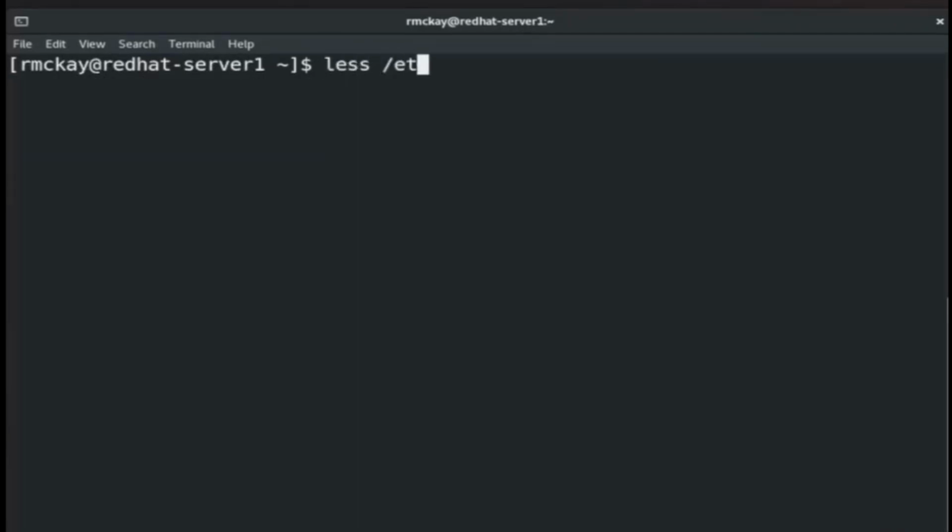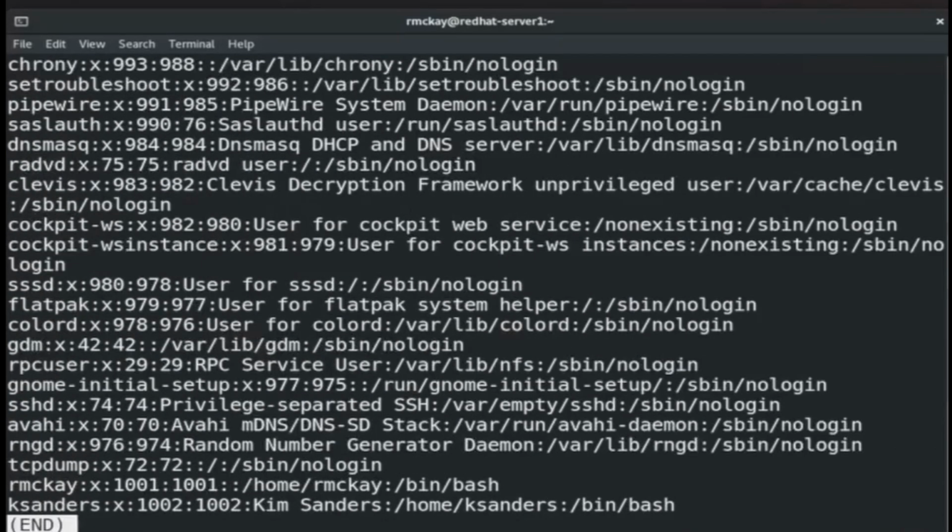After supplying the sudo password to add the account, we can verify that it was created by looking at our /etc/passwd file. If we scroll down, we can see a few things here. You can see the group and user ID 1002, 1002. We can see the full name, Kim Sanders, and we can also see the ksanders folder within the home directory.